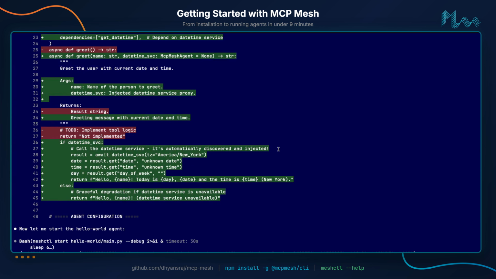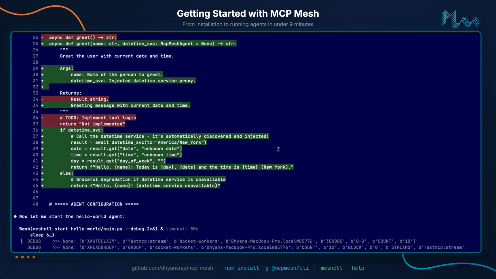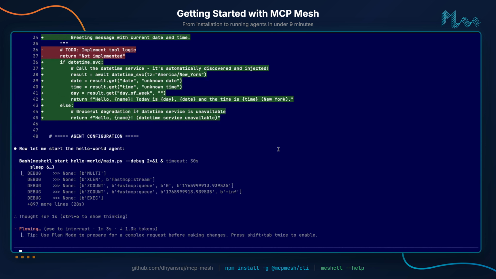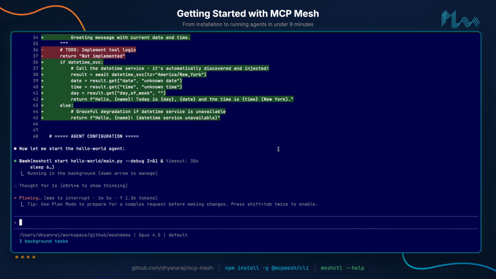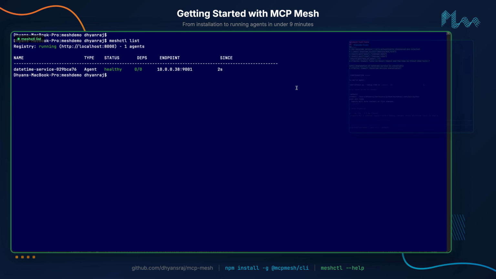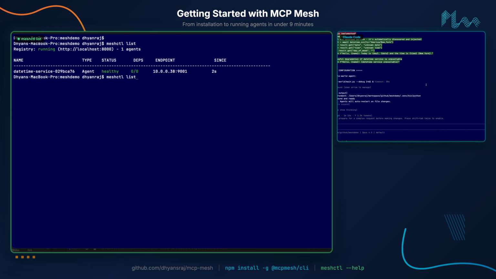Watch as the Hello World agent registers with the registry. The moment its dependencies are resolved, a proxy pointing to the date service is injected. And here's the key insight. All runtime communication flows directly between agents, not through the registry. This architecture makes MCP Mesh resilient by design, with no single point of failure.